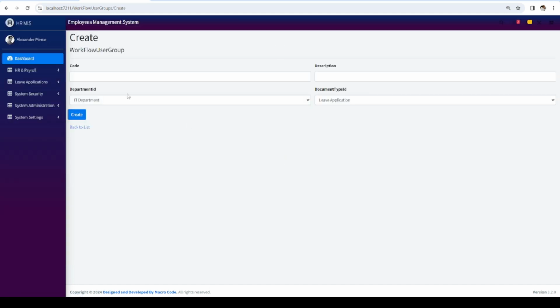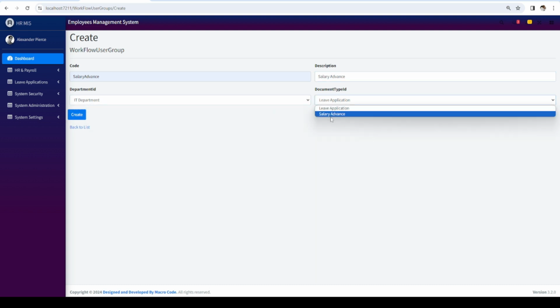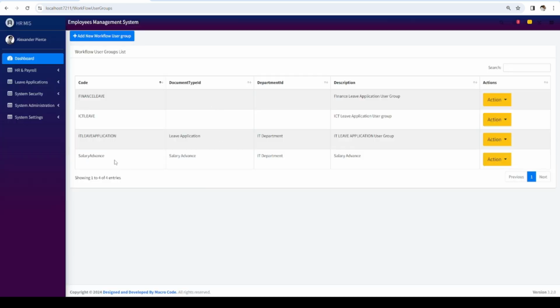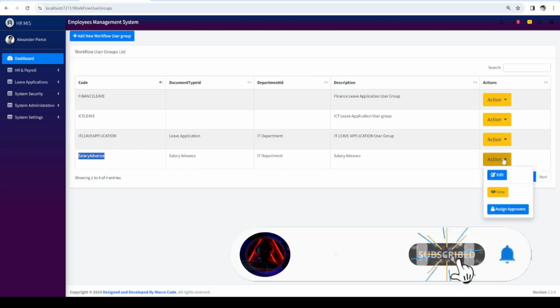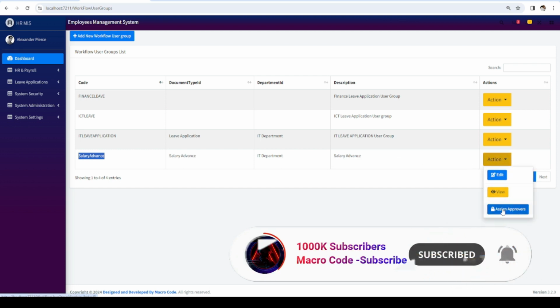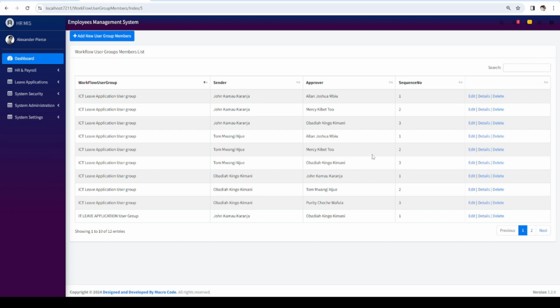So within ICT, let's say we want to create a salary advance, and you can call these also salary advance for those who are in ICT. So if we create that, then we tie it to the department, then the document type will be salary advance. And if you create it, then you'll be able to see that we have now salary advance, which is a workflow user group. And within this workflow user group, you can actually assign approvers.